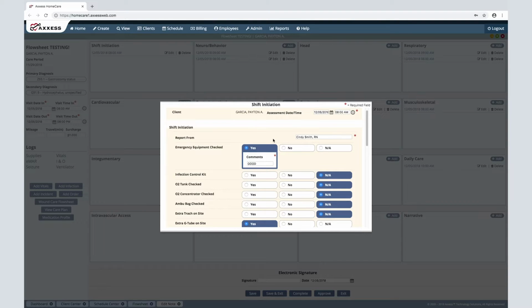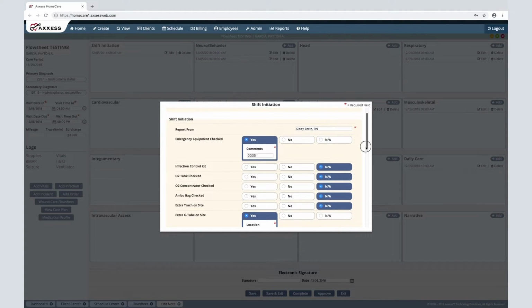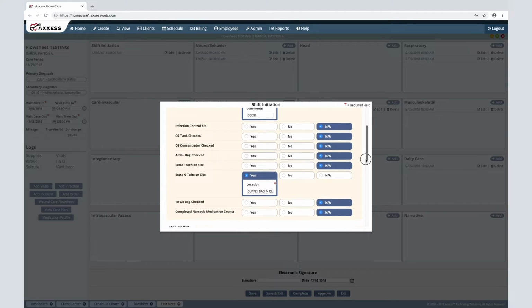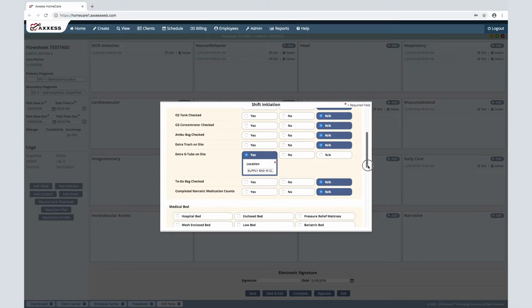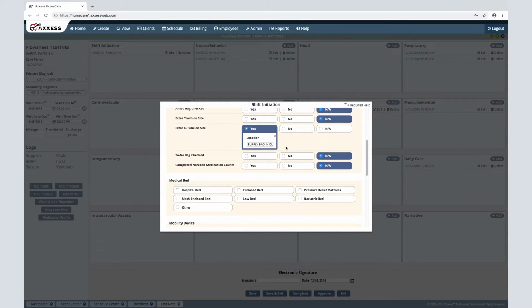Emergency equipment checked, infection control kit, O2 tank, O2 sensor, AMBU bag. If the patient is a trach patient and they have an extra trach on site, you can document whether they do have an extra G-tube on site, and if so, where that is located. If you notice, when you check yes, you do have a red asterisk, which means this is a required entry.